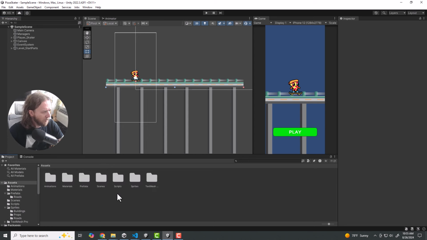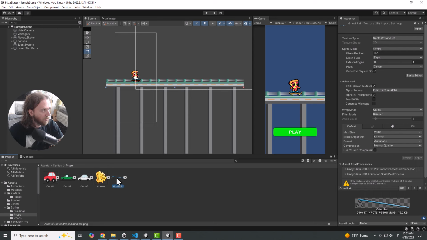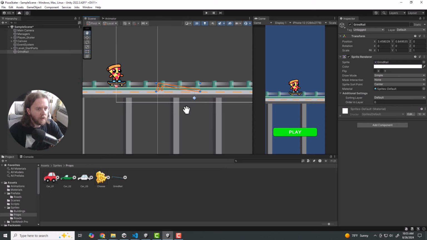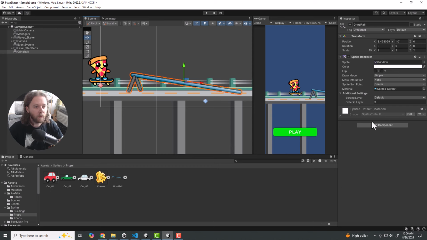So first up, what we need to do is go into our sprites folder, into props. I have a grind rail asset created here, so I'll just drag one of these into my scene, and we'll set the order in layer to something like 3. Our grind rail is a little small, so we'll lock the scale and set this up a little bit bigger. Something like that should be pretty cool. So maybe like 2.